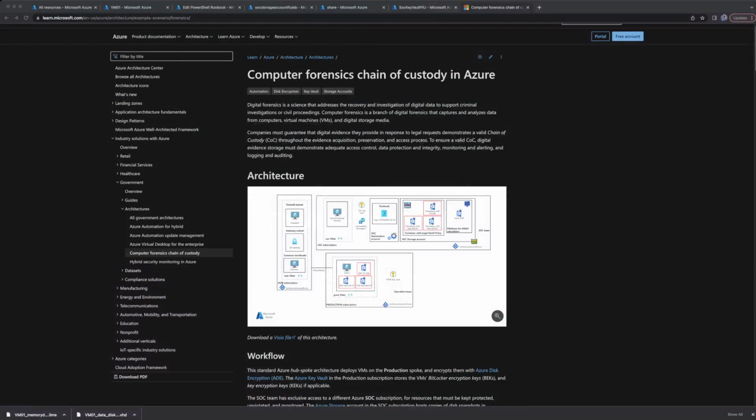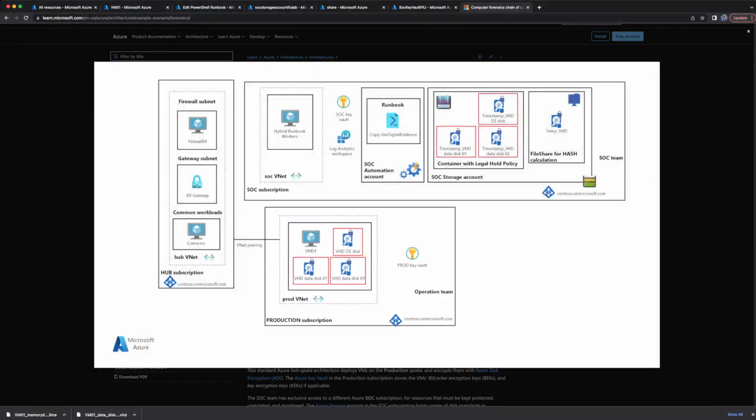First, I wanted to start by reviewing the document from Microsoft Azure regarding the chain of custody. Here we can see a diagram from Microsoft, and in this diagram they have three subscriptions: the Hub, Production, and the SOC subscription.